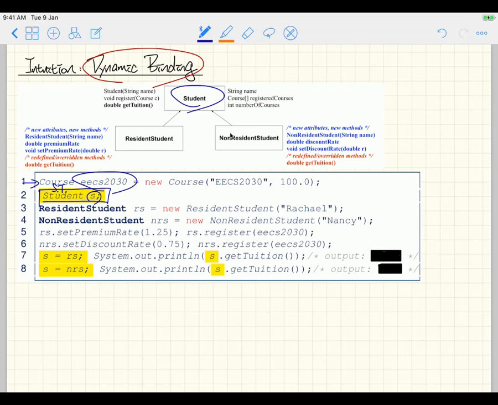Okay. Now we got line number 3 and line number 4. We are creating basically 2 new objects. One is of type ResidentStudent, the other one NonResidentStudent, okay? We'll get a little bit later to see why these 2 types can be different. But let's not complicate the matter, okay? Based on what we have got so far, we got RS pointing to a ResidentStudent object. And that one for sure got a premium rate. And also that one is Rachel.